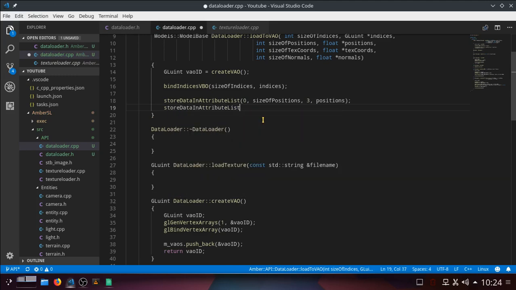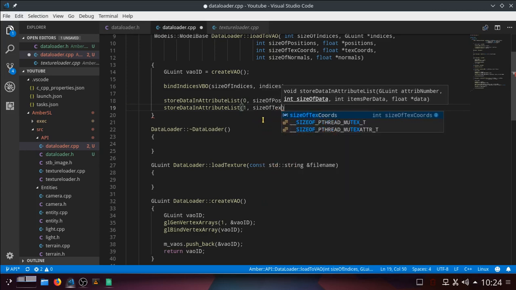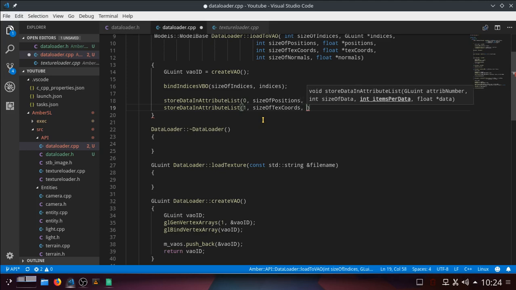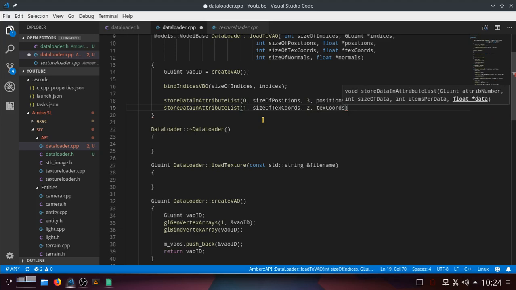Store attribute list. And this time we're going to use the next position, which is number 1. We'll use this for size of text chords, and that is going to be 2. 2 items of data. There's only 2 coordinates per data set. And what do we call it? Text chords in here. That's it. Text chords.